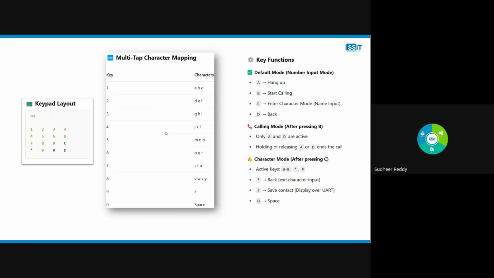I just want to give a backspace. In the character mode, which character is available for backspace? It's the star. If I press star, this is the star, right? Sorry, this is the star.